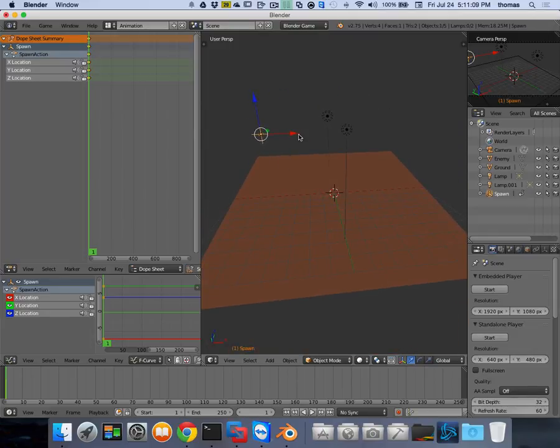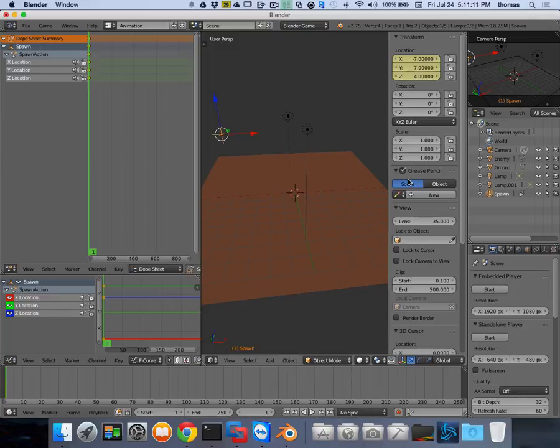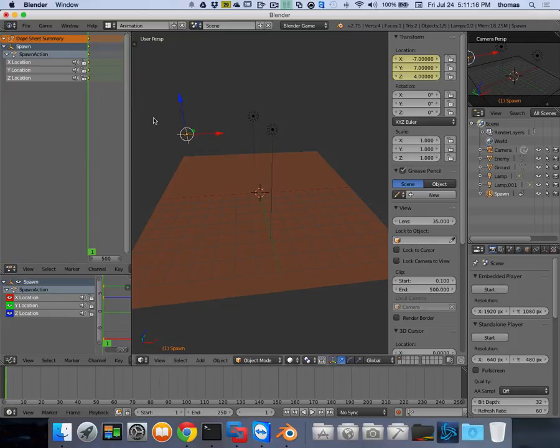I want to move this over, so I'm going to press N. Right now I'm at -7, 7, and 4. Then every 10 frames, I want to go over there and back. So by frame 20, I'm back to where I started. I want to be back at -7, 7, and 4. All right, so that's frame 1.